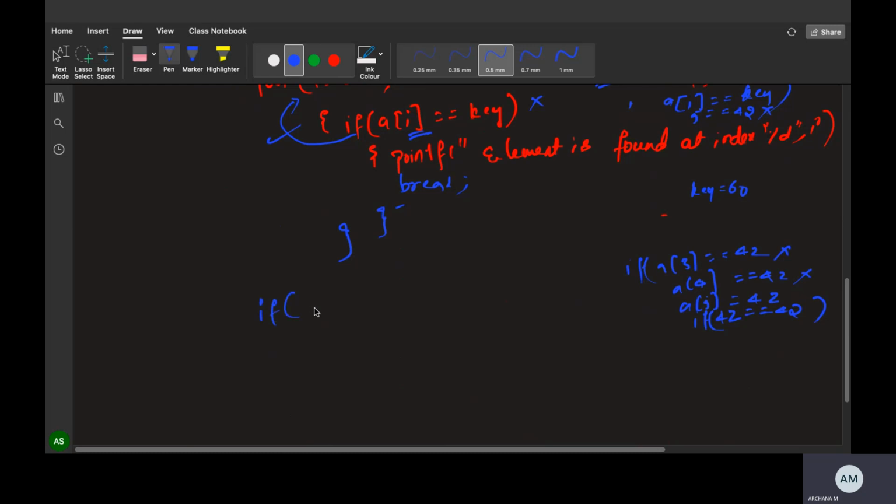Finally, you can write a statement: if i is equal to n. Finally, I'm reaching n, i is equal to n, that is 7 is equal to 7. If finally I reach an ending position where both are equal, I can write a printf statement, element not found. There is no need to go to 8. You can stop here itself. Element not found, break, then come out of the loop.